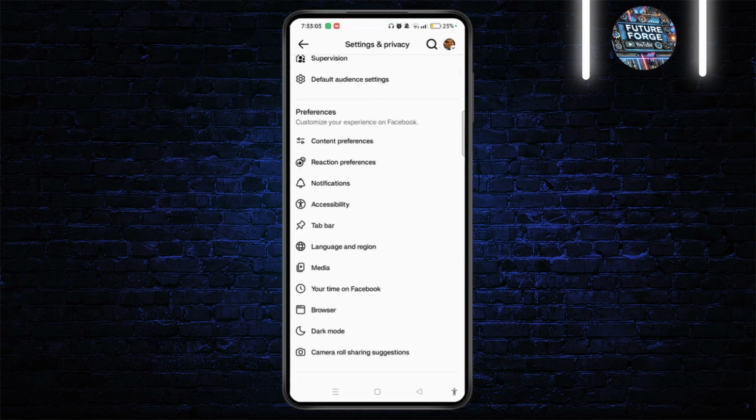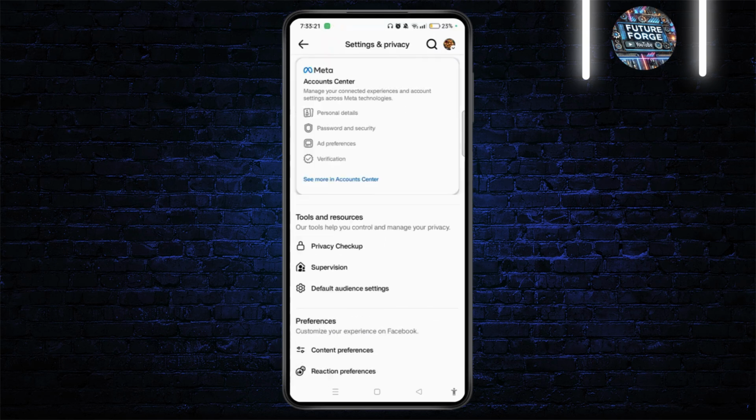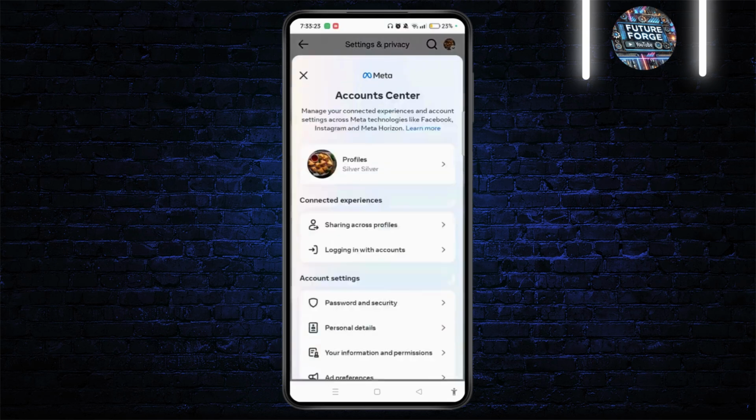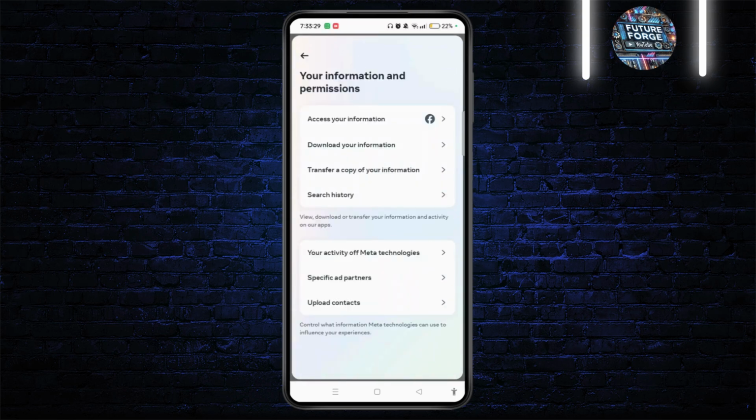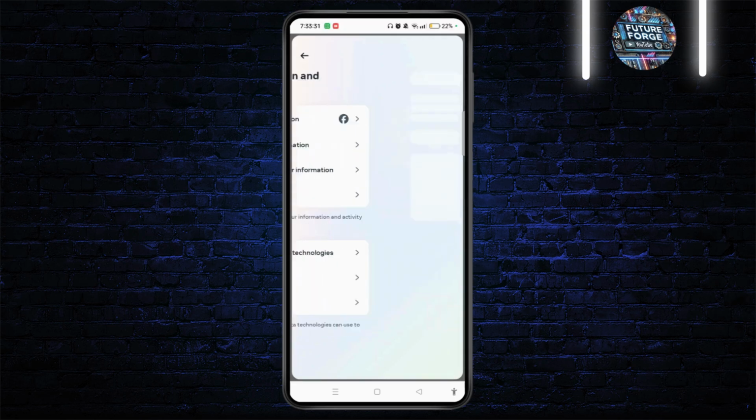Scroll down. Now choose See More in Account Center. Scroll down, look for your Information and Permissions option. Tap to open it. Now tap on Upload Contacts.